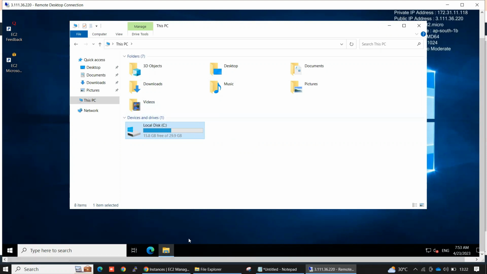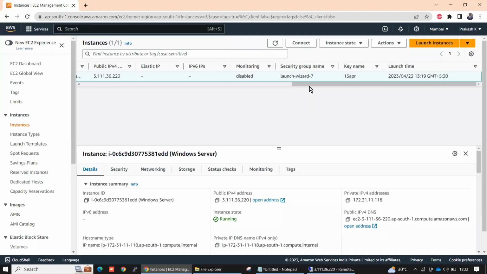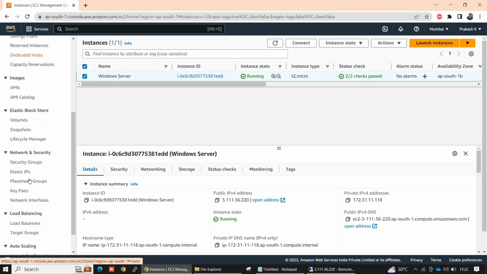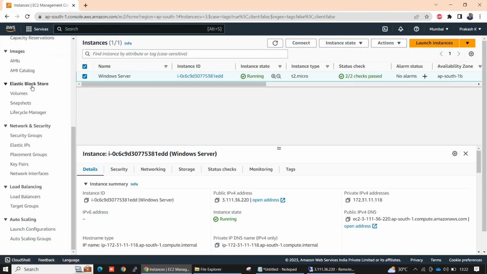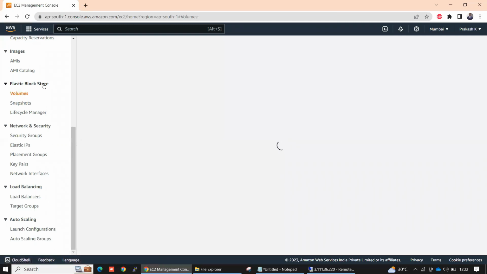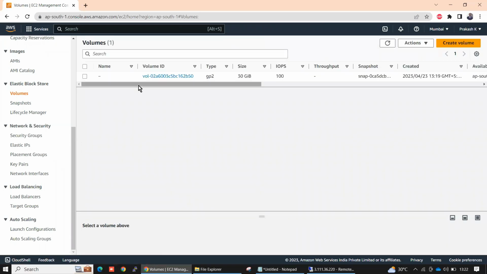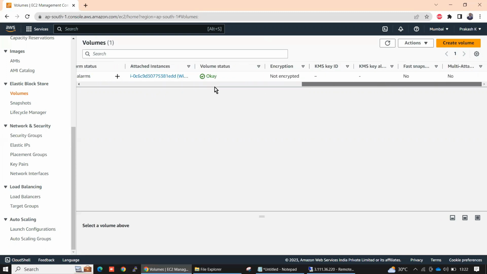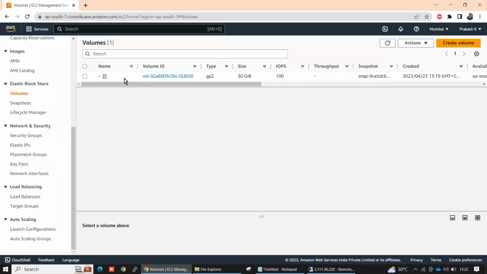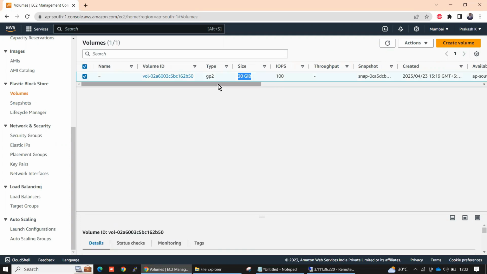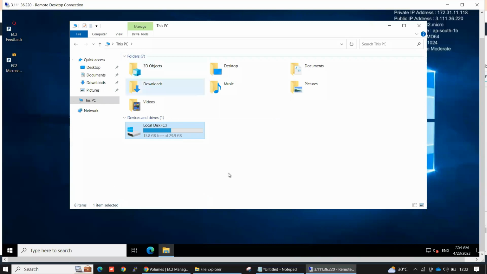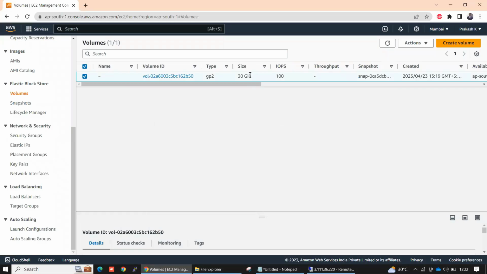Let's go to the AWS account. On the left side, you see Elastic Block Store, which has all the volume types. In the Elastic Block Store category, go to volumes, then create a volume. There is already one volume here, with 30 GB of capacity. This volume was created by EC2, meaning the server that is in running status created this EBS volume.